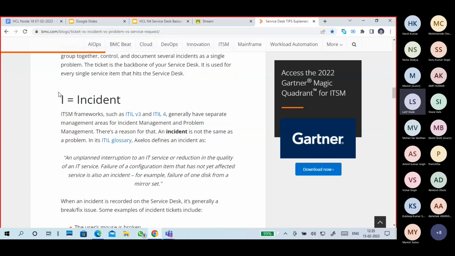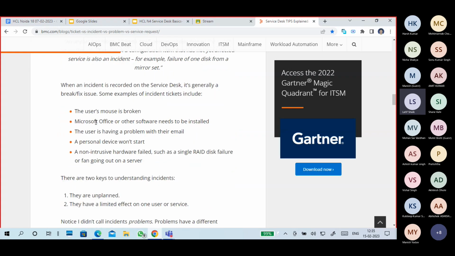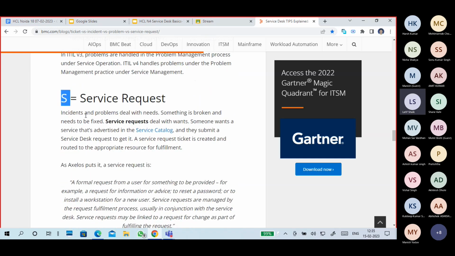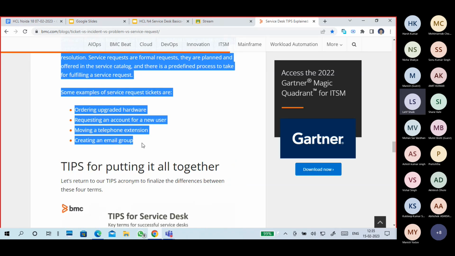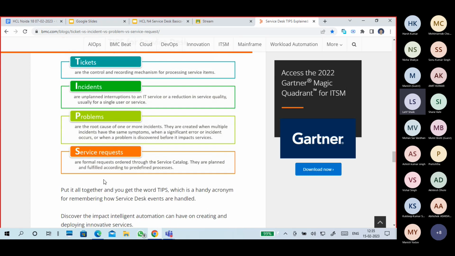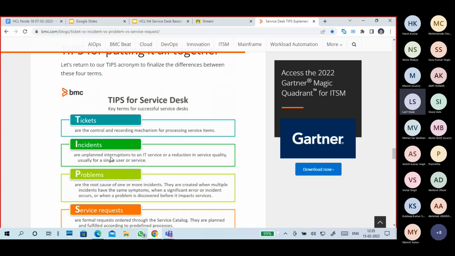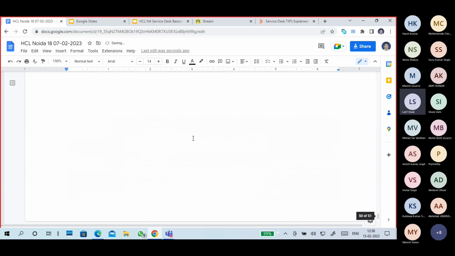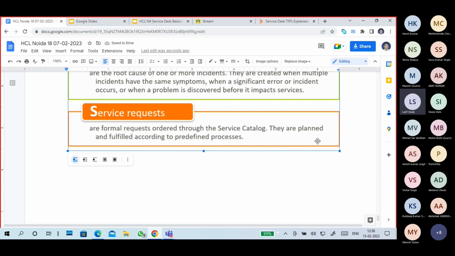But you can understand what an incident is. I will explain later, but you will get to know what an incident is, what a problem is, and what a service request is. These are certain tips for putting it all together: what is a ticket, incident, problem, and service request. It is better to know it, guys. This is the work which we are actually doing. This is our main part, not anything else. You must know these service desk points.